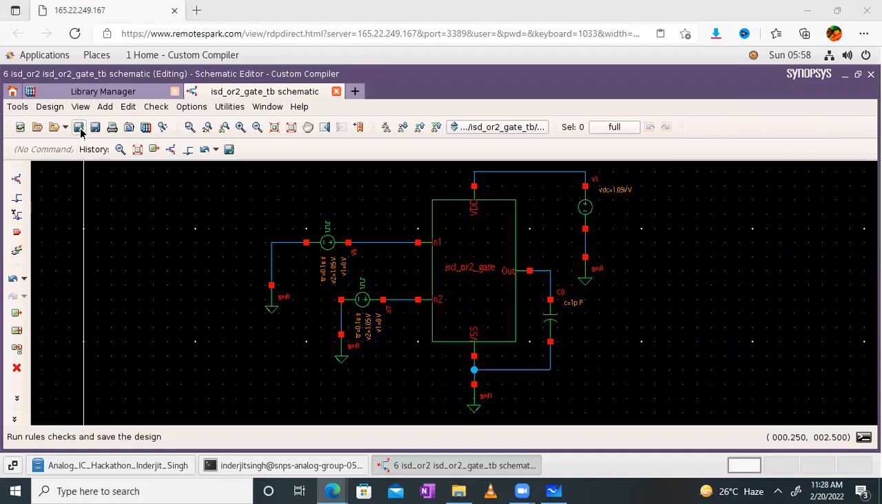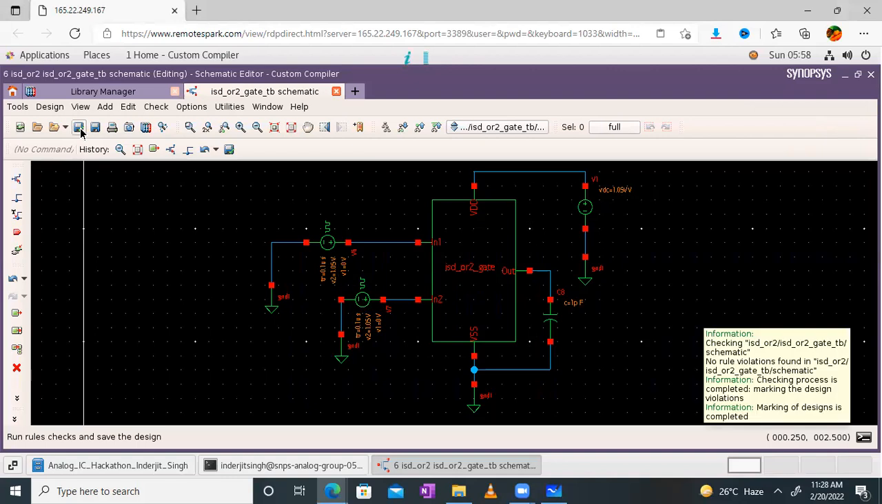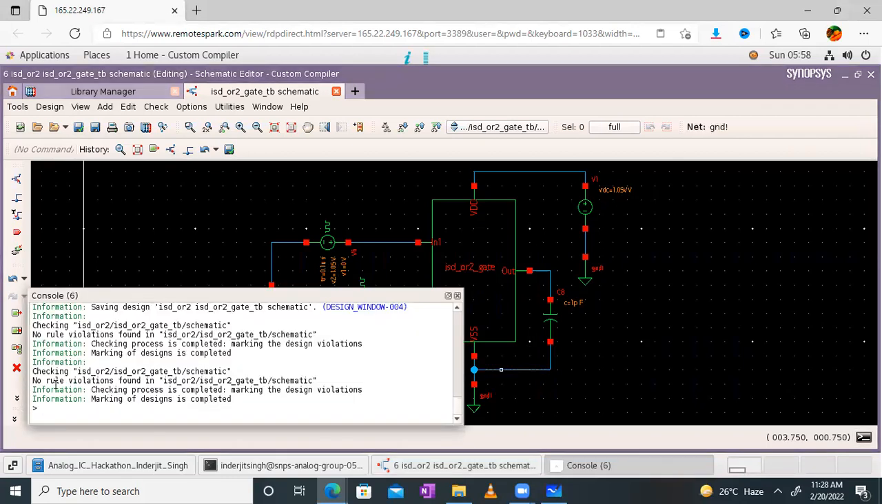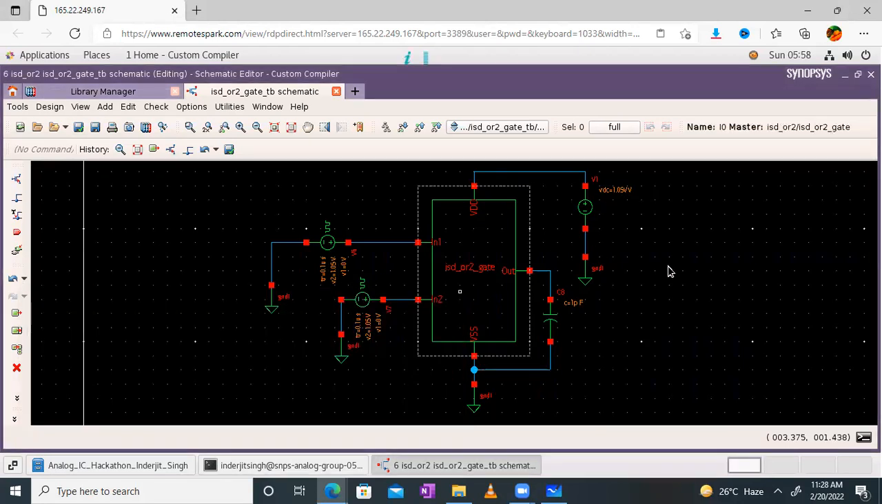So also click on check and save. So it will check for any design errors. So there are right now, let me check in the console. No rule violations are found and the marking of the design is completed. So you can safely move forward from this step. Okay. So your symbol creation, and we have created a schematic first, then we created a symbol, and now using that symbol, we are applying the inputs. So this is simulation for a 2 input OR gate. Now for simulation, let's proceed forward.